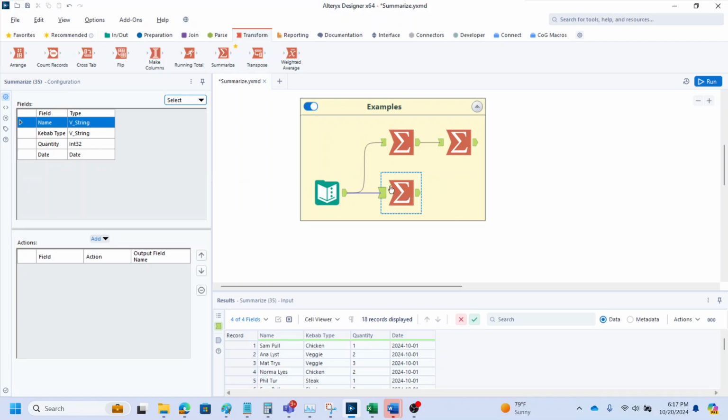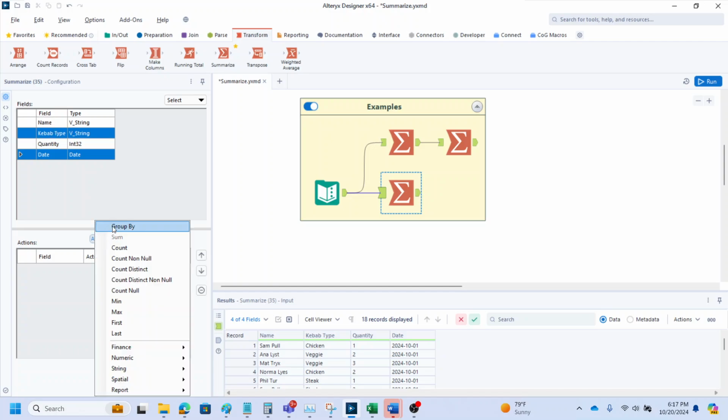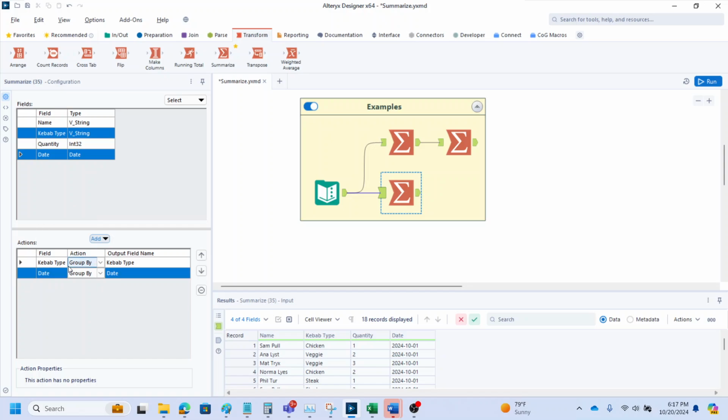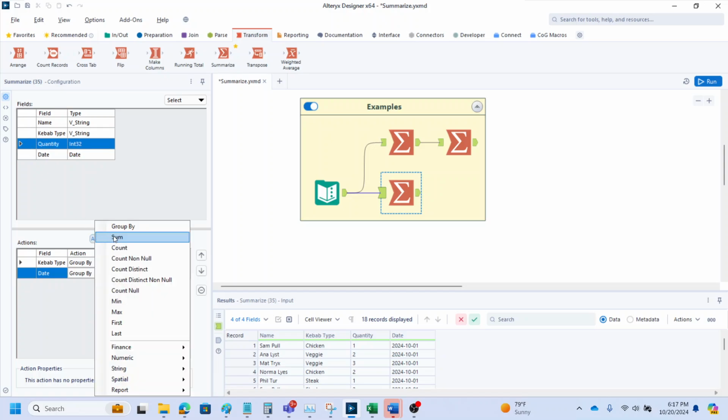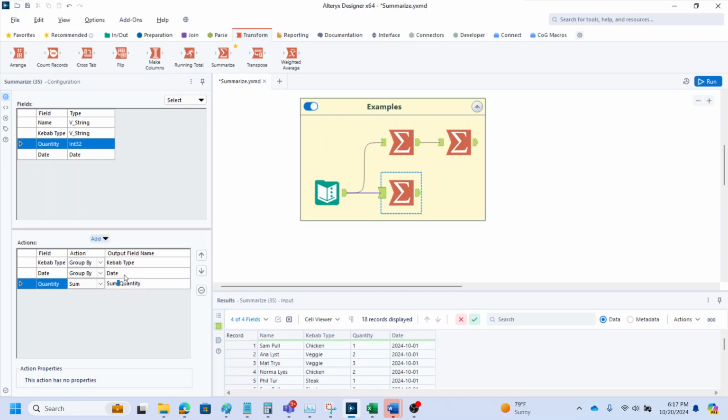So one way we can do that, of course, we will throw on a summarize tool. Now, name is irrelevant, but we do want the kebab type in addition to the date. One of the things you can do is control click, and that will select multiple fields in your field section or the input section. And we can add group by from here. And now we have both included in the output. Now we don't have to do just one at a time. And then as before, we will sum the quantity.